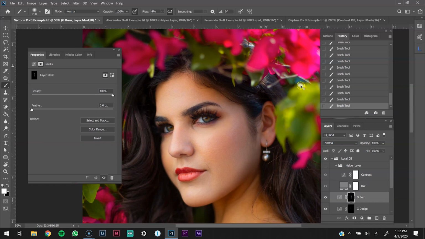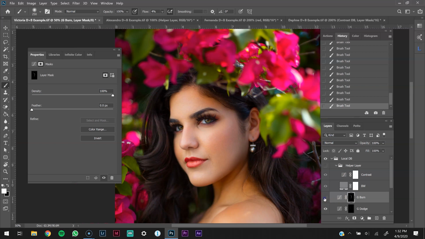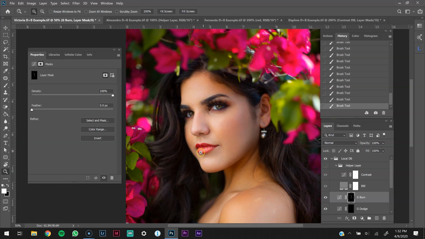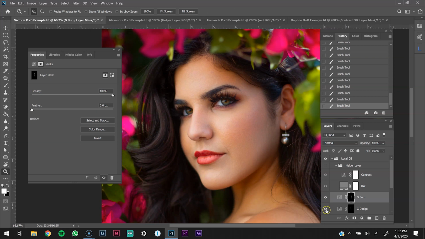And let's take a look at what I've done so far. So I'm gonna zoom out. Let's look at the burn. See how it's really making things pop a little bit. Let's go to the dodge now. And look at the lips. I think the lips are the ones that really shined here, okay?